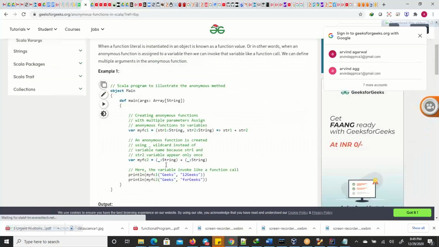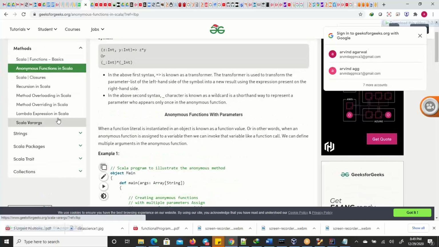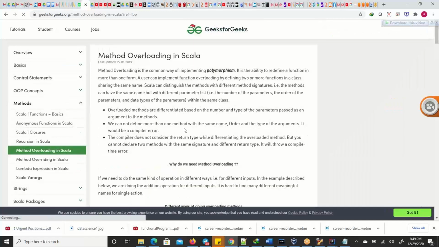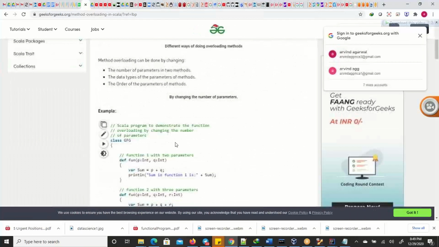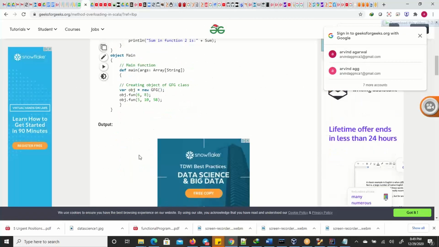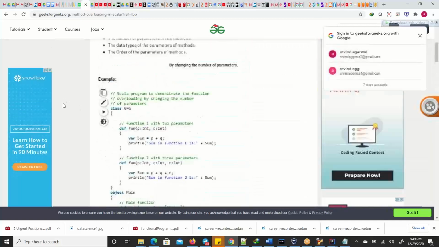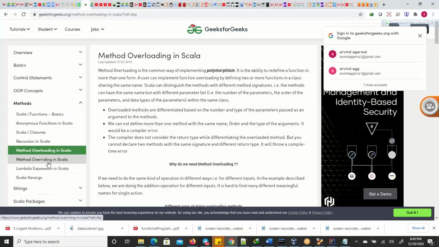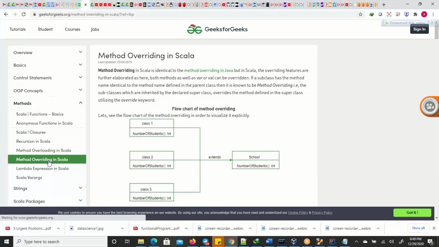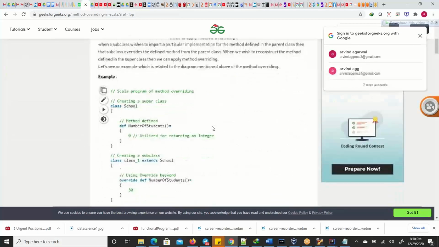This is the same thing, whatever they have told here. Okay, and method overloading and overriding. This is the polymorphism concept we have seen already. Method overloading is when we have the same function name with different parameters. So again they repeated the same thing. The function overloading. And the next concept is function overriding. Method overriding works in a parent-child relationship.